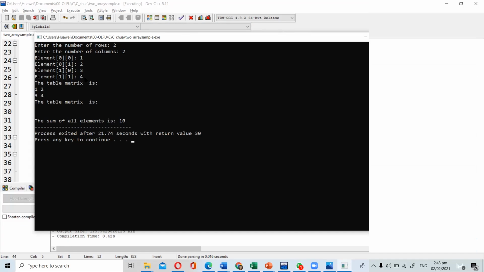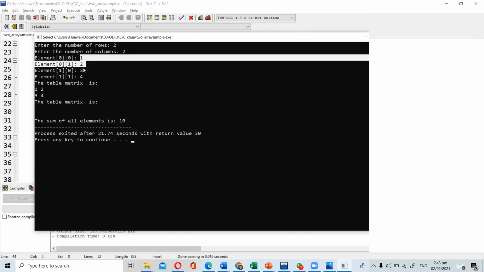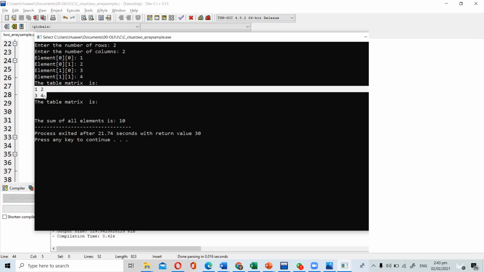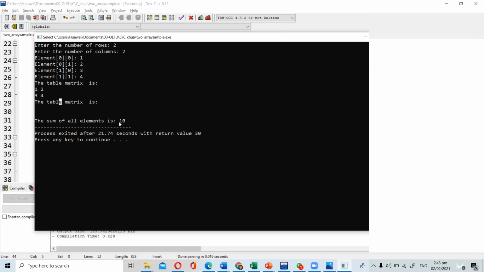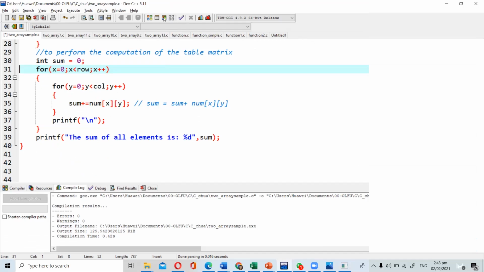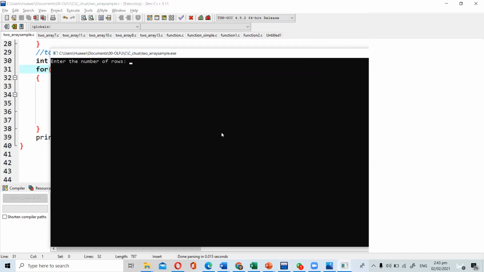Okay, so check natin. So, 1, 2, 3, and 4. So, 1, 2, 3, 4. The table matrix is, okay, sorry, hindi ko to na-edit. So, the sum is 10. Ayusin ko lang. Okay, so let's try it again.